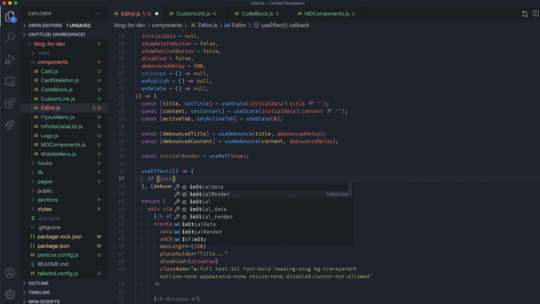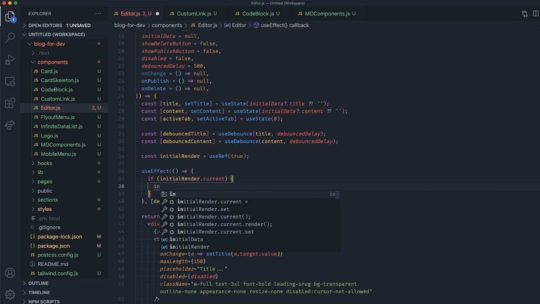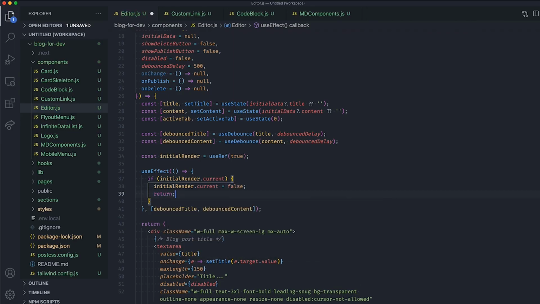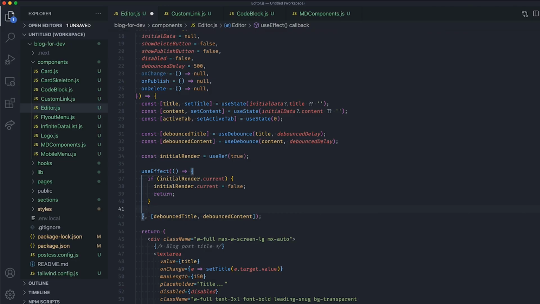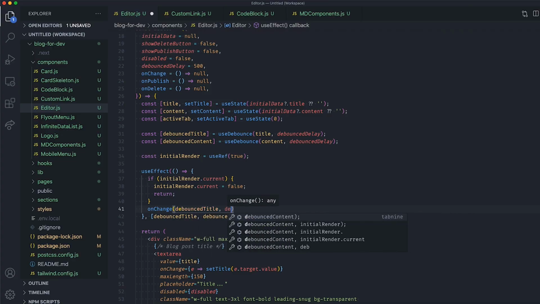If this is the initial rendering of our component, update the initial render reference value to false and return, so that we don't run anything else from that side effect for the initial render. This is necessary because the debounced variables will change when initialized with the state variables during the initial rendering of our component. So our side effect will be triggered in this case, even if the user hasn't changed any value yet, which does not make sense to call the onChange event at this time. So that's why we keep track of the initial render and return nothing from the side effect in this case. Otherwise, we call the onChange prop function with our debounced values.